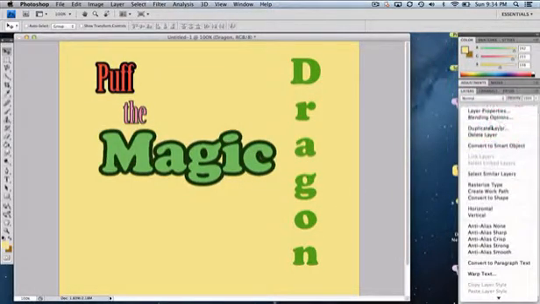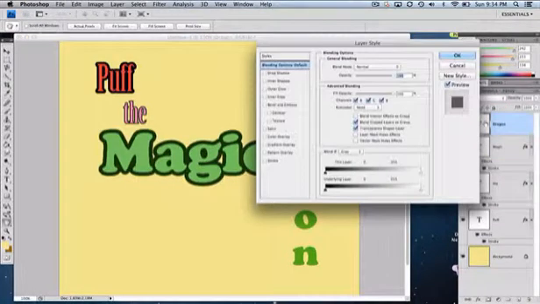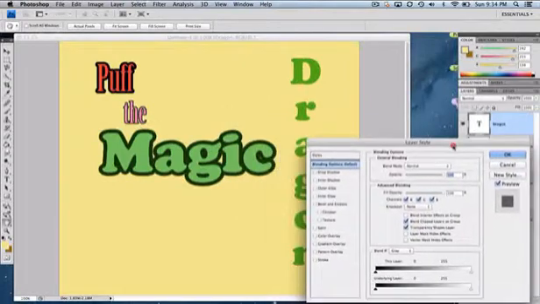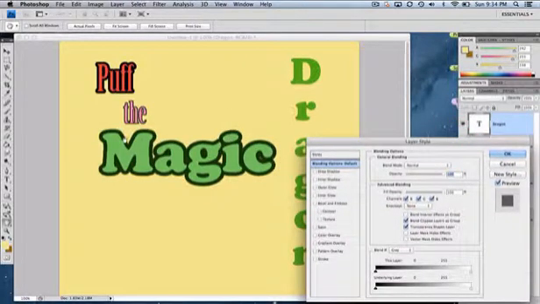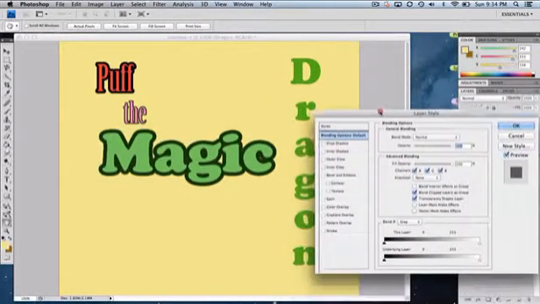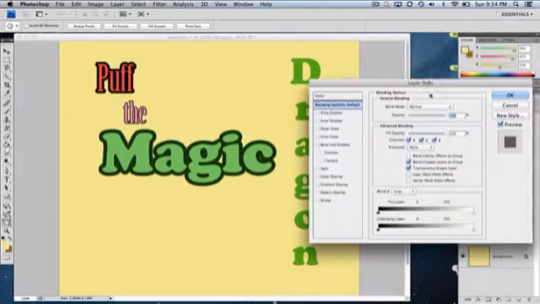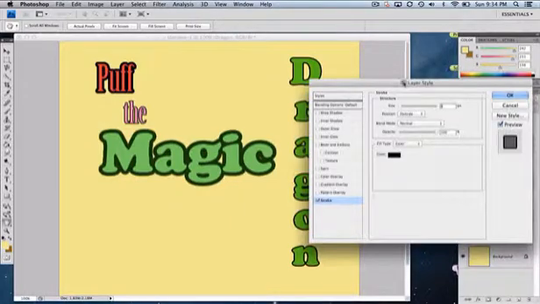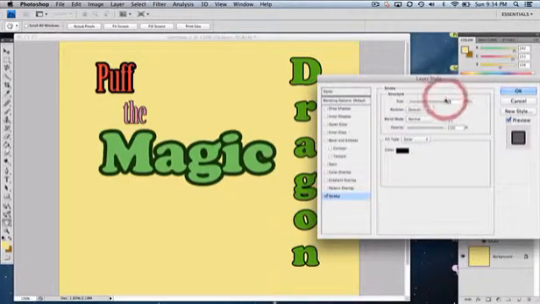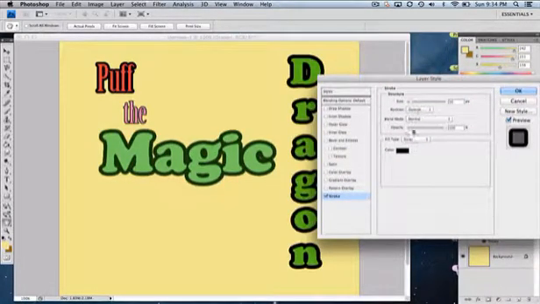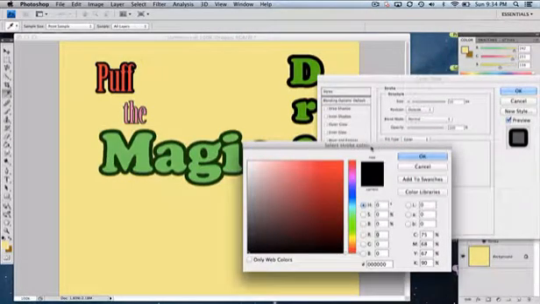Let's do dragon, and let's say when I'm going to do dragon here, let's say that I want to make sure I get the same color border that I have on the word magic. Even though dragon's not the same color as the word magic, I want the same color border. So I'll go down and click on stroke. I'll make it size 10. But notice I have black. I'm going to click on the color, and now just watch it.